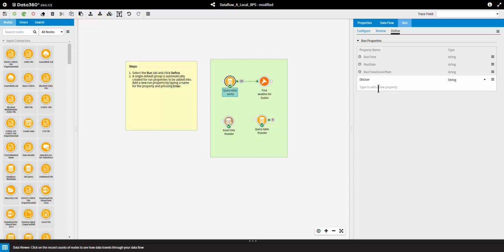Next we need to create a property for the password, so let's call this dbpassword, and hit Enter. Here we're going to change the property type to password so that it will be encrypted and it won't be visible to others.